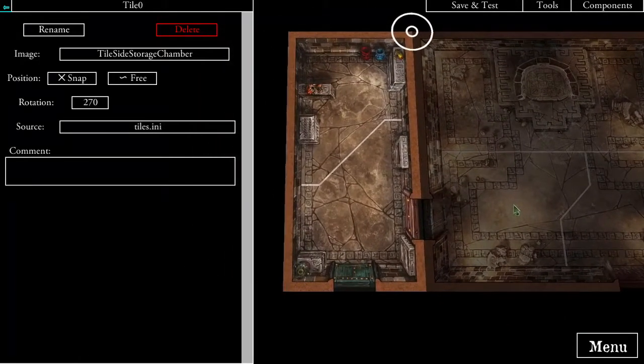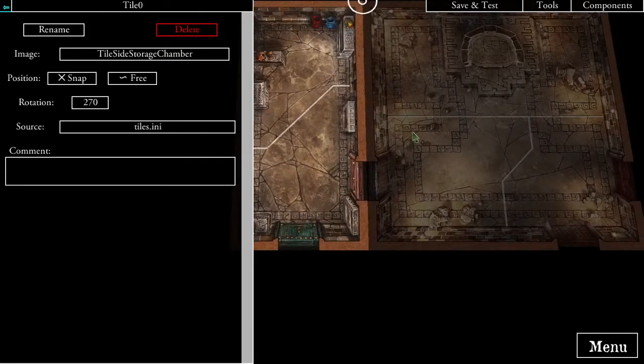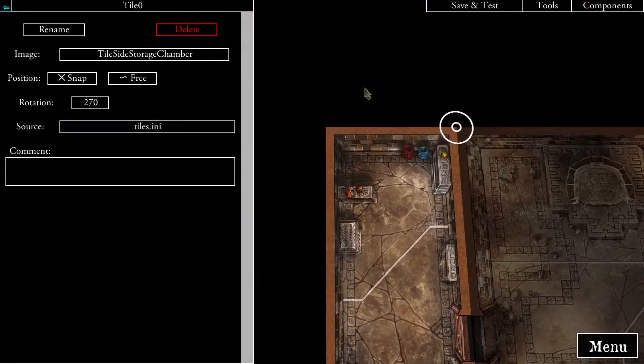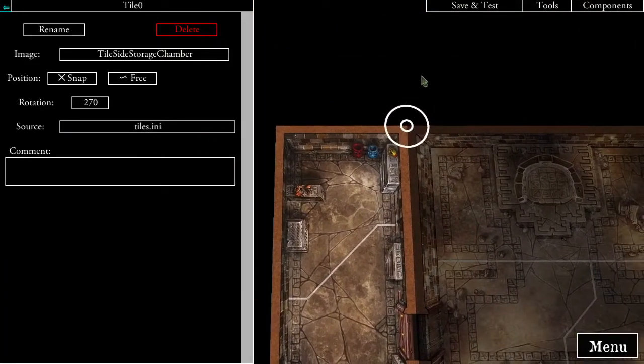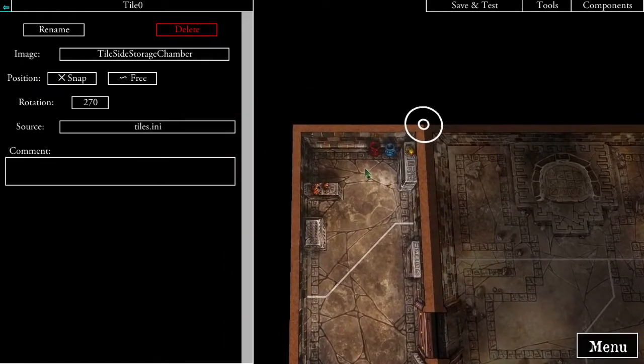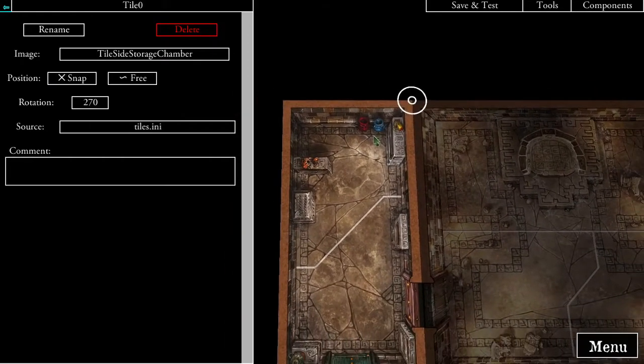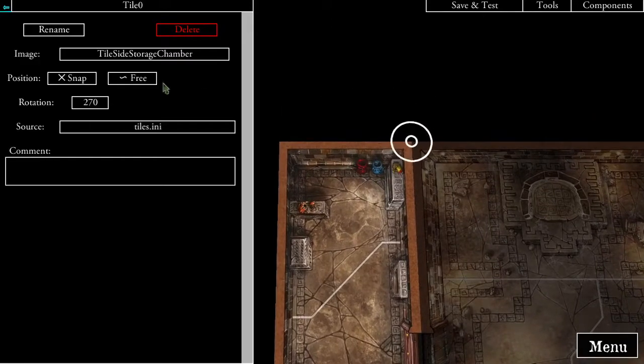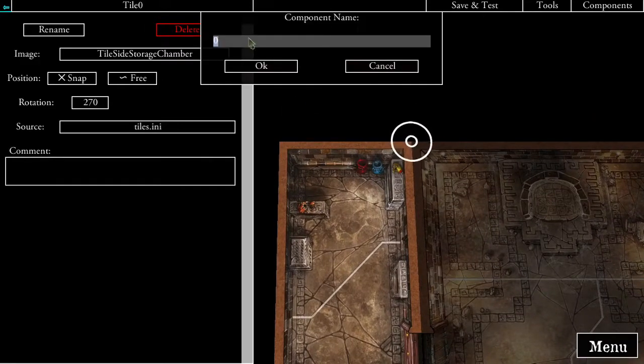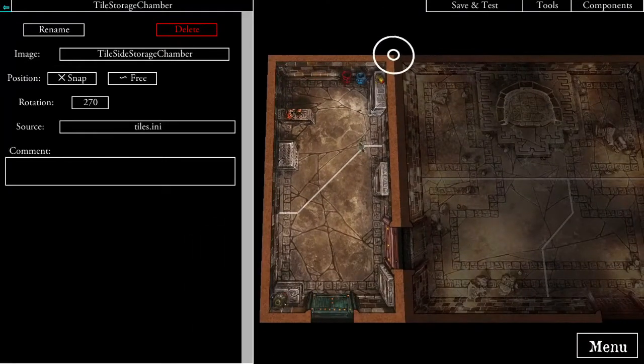Alright, okay, let's say we want one over here. So now we're going to need a door to go here. Try not to overuse doors, just to make it easier if you're playing in real life, you don't have to put a bunch of tokens down. Try and fit the pieces together as best you can. So first of all, as before, we'll rename that storage chamber. Right, and now we're going to put a token down.